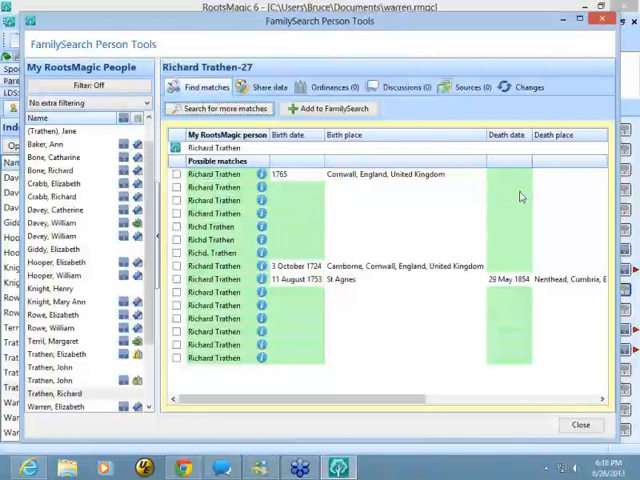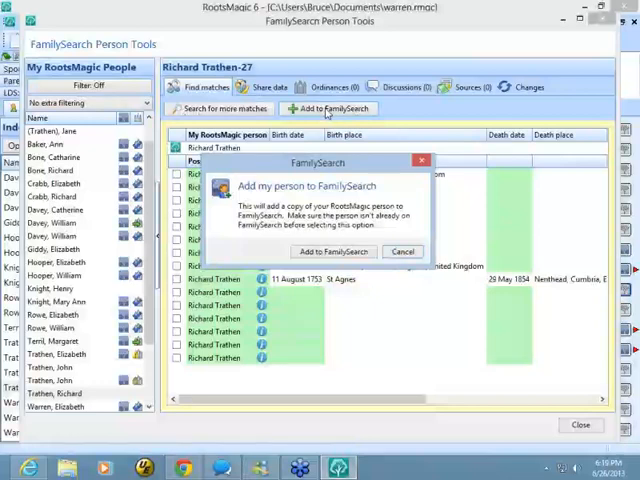Now let's say I do this and none of these are matches. In other words, I've searched for more matches and I've done everything, and this person just isn't up on Family Tree. Then I can click Add to FamilySearch. And when I click Add to FamilySearch, it's going to say this is going to add a copy of this person to FamilySearch. Again, it's saying make sure the person's not already on there, which is what we would have just done. And I could click Add to FamilySearch. I'm not going to do that.